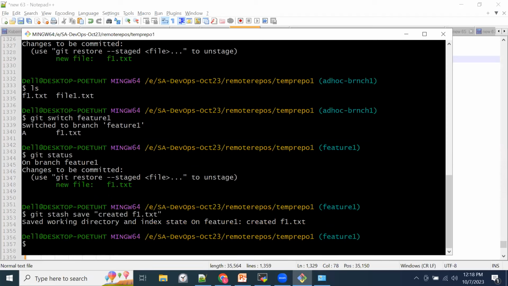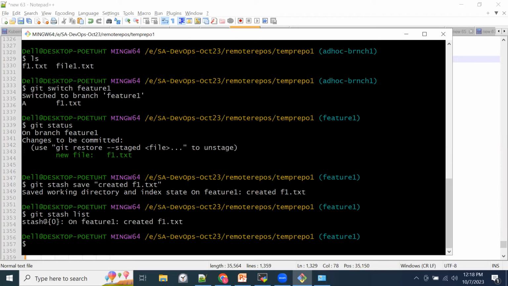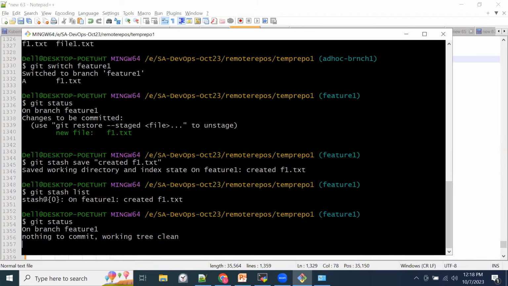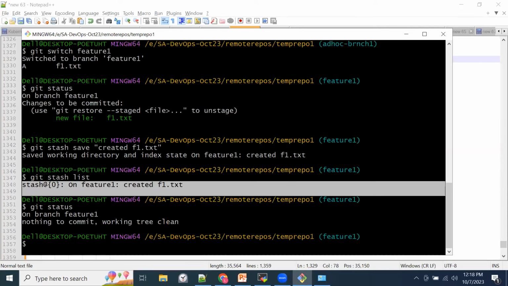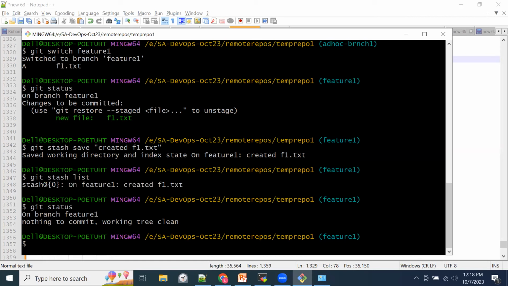Now if I say git stash list, I should be able to see the stashed entry. And if I say git status in this branch, it should show a clean status. So all the uncommitted changes are moved to a temporary area in my .git folder, and it is uniquely identified with the help of this identity here, stash@{0}.